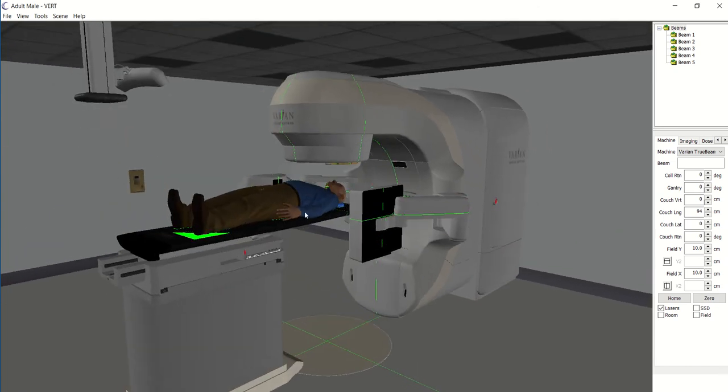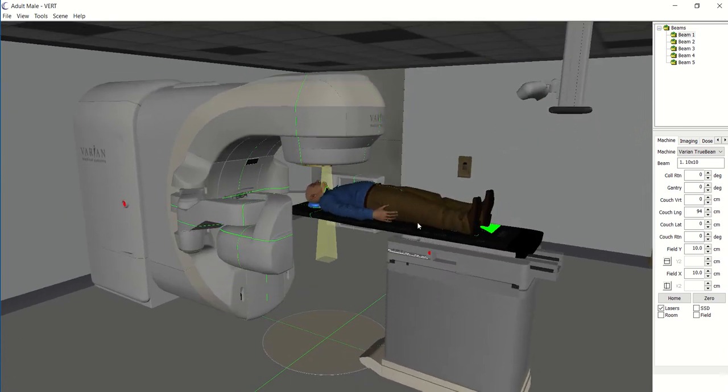Also with this software, what we can do that we don't actually have on the laptop version right now is that you can actually see into the patient, so you can see all the different organs that the treatment beam would be going through, because we need to make sure we're not over-treating any of the healthy tissue as well.